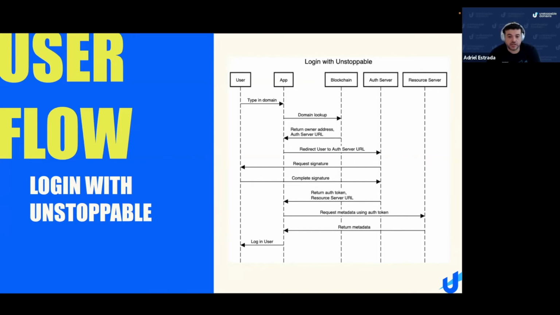And once the signature is completed, the auth server returns the auth token and resource server URL. The app then uses that auth token to request metadata from the resource server, which then returns the metadata to the app. And the process is complete. The user is finally logged in.